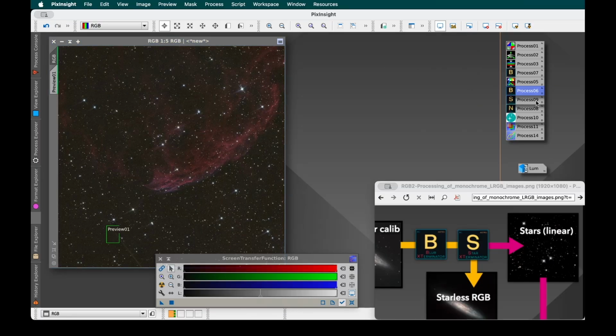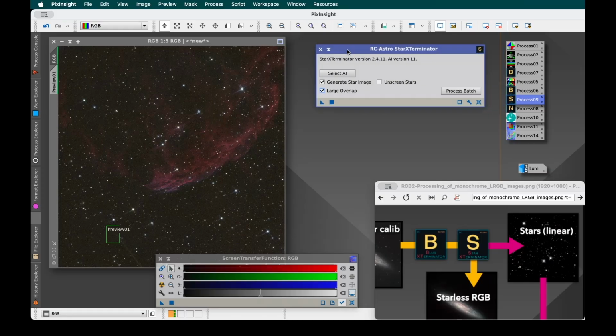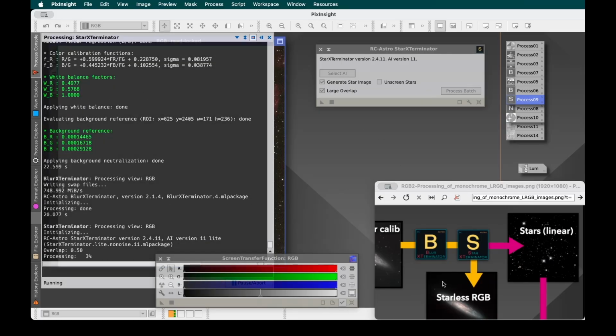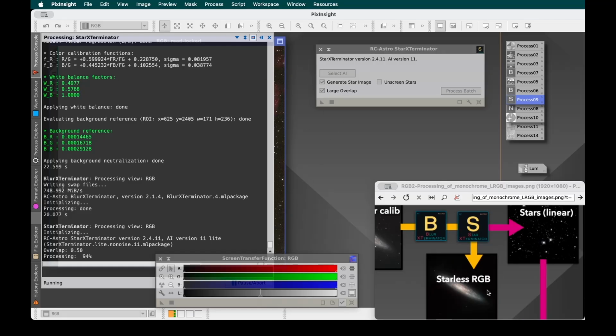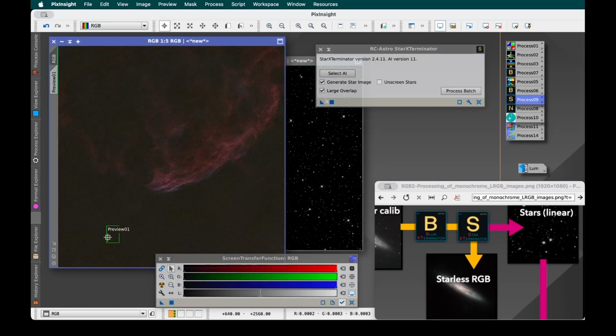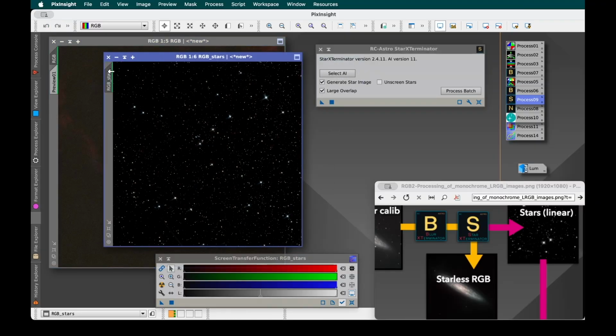So we're done here. I'm going to take the Star Exterminator. I want to select large overlap. Take this triangle, bring it over. What this is going to do is go through, take all the stars, and take them out, and produce a version of this where it has all of the stars, and one where it has none of the stars. Okay, so you can see, now we have just our nebula over here, and just our stars over here.